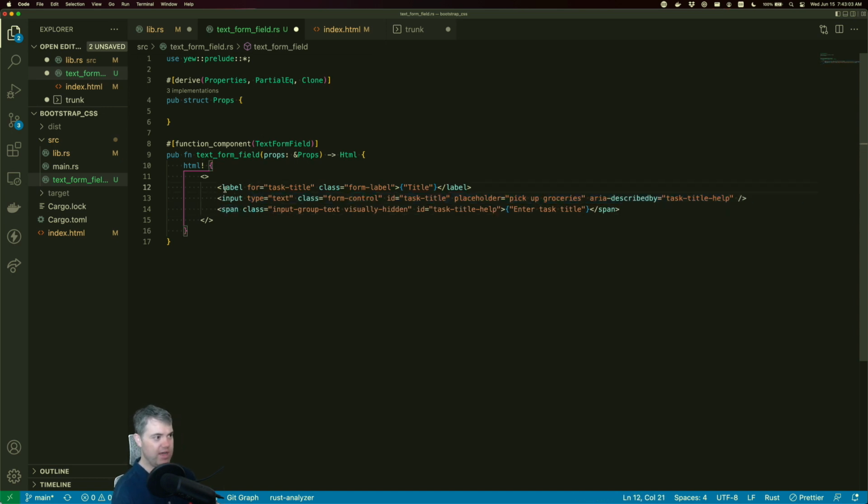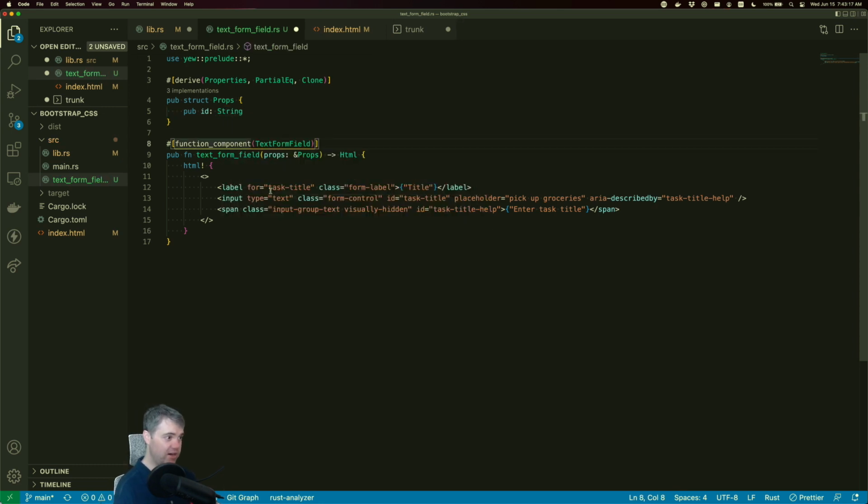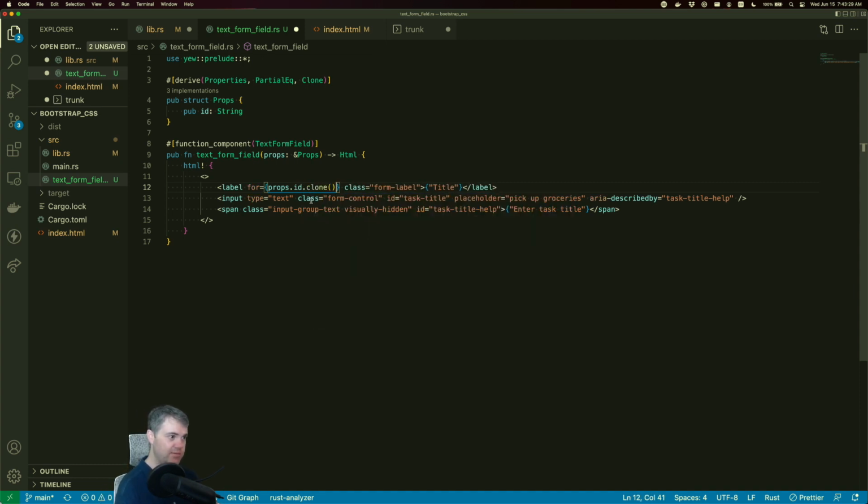All right, so we have our label for task title. Right away, I think I want to have an ID that we put for here. So we're going to have a pub ID, and that's going to be a string. This is absolutely required. So for this here, for is going to be props.id, and we do have to clone this. And that's going to be the same also for this ID here.